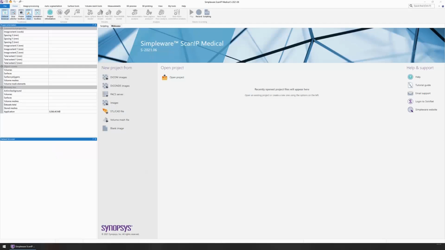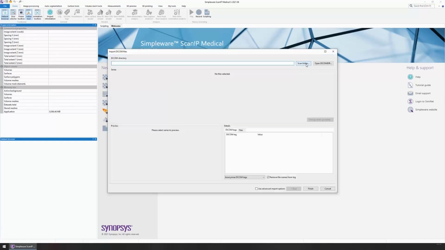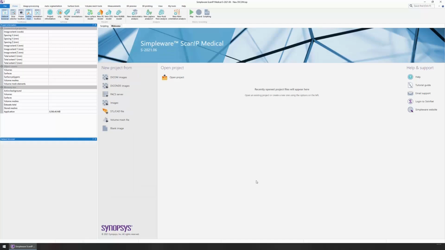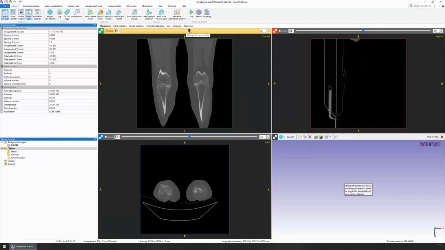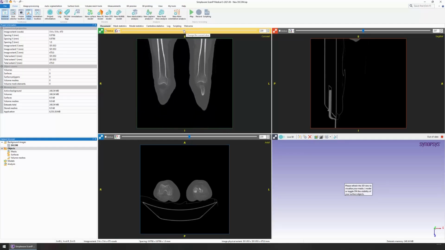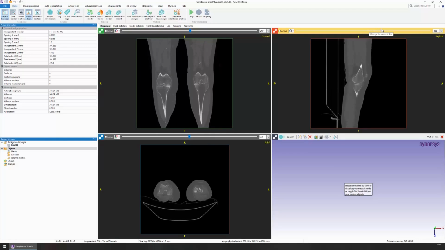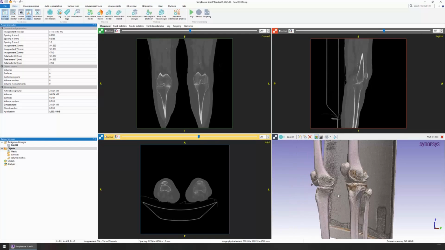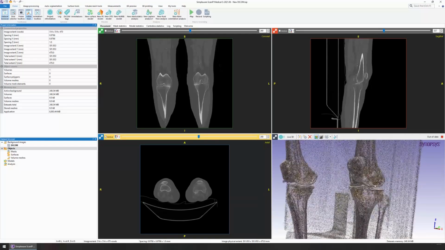So here we have the interface for Simpleware Scan IP Medical. And what we're going to do is just import the image data. In this case, it's in the form of a DICOM file. That's one of the most commonly used formats for this data. So we can just check the DICOM tags and we can see that this has been anonymized. And then we can import the data. And you can see that this CT data is visualized as 2D slices in 3 orthogonal directions. And you can just see, as we scroll through, you can see the bones in white there. We can also generate a volume rendering, which you can see on the bottom right there as well.